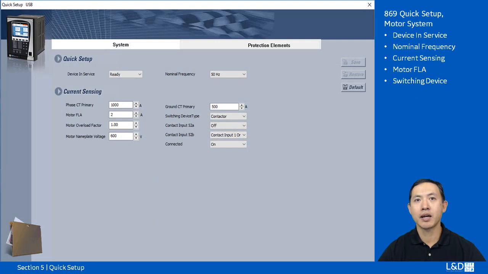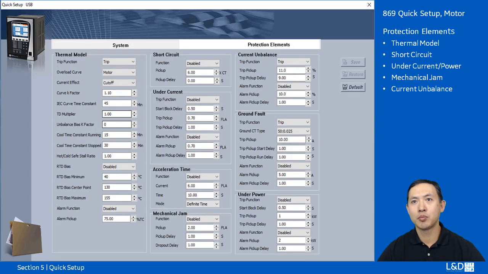For 869 quick setup, its system includes device in service, nominal frequency, current sensing of phase and ground CT, motor nominal current FLA, etc., and switching device setting. Under the protection element, it has typical motor protections: thermal model, short circuit, under current and under power, mechanical jam, and current unbalance.